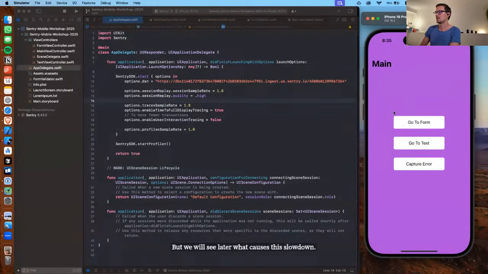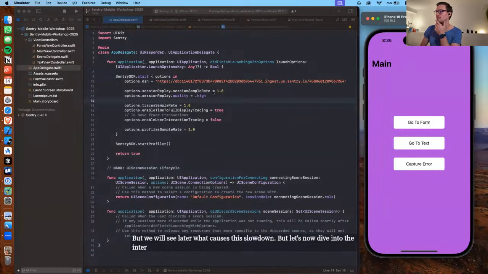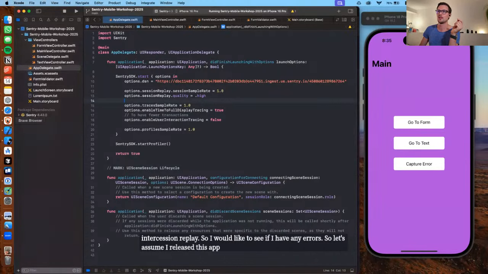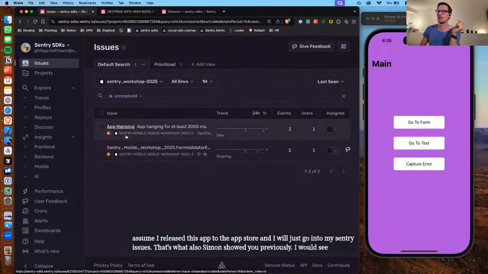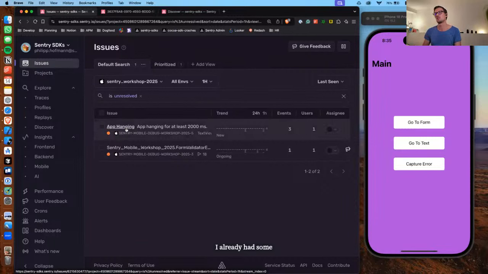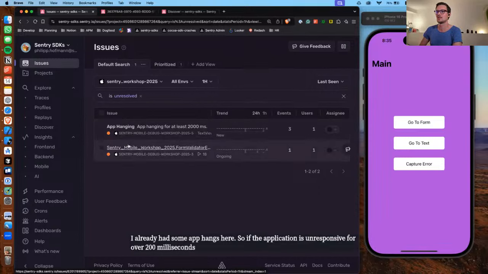But let's now dive into session replay. I would like to see if I have any errors. So let's assume I released this app to the App Store, and I will just go into my Sentry issues. That's what Simon also showed you previously. I would see app hangs here too. I already had some app hangs here. If the application is unresponsive for over 200 milliseconds, 2 seconds, I would see this here.